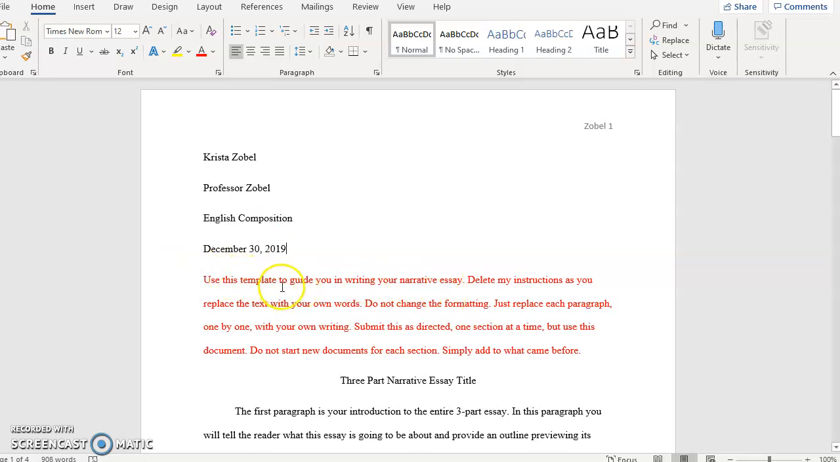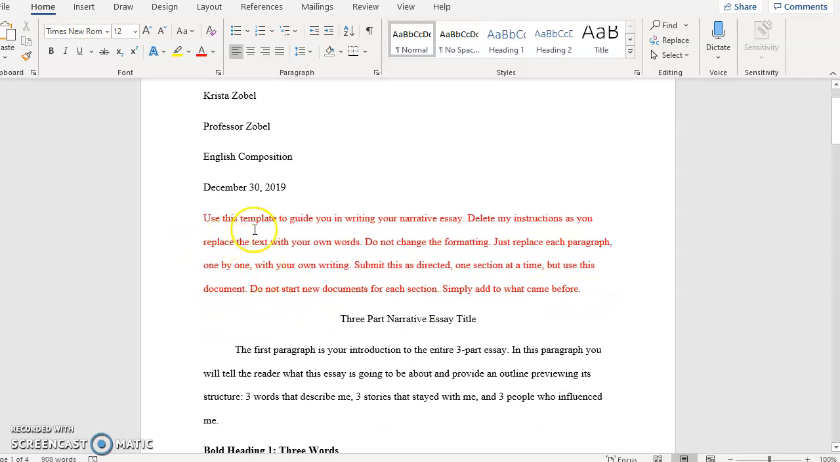And then you'll see that the template itself is set up so that it has some instructions right in it. So it will say here that you're going to use this template to guide you in writing your essay. Delete my instructions as you replace the text with your own words. Do not change the formatting, just replace each paragraph one by one with your own writing. And you're going to submit it one section at a time, but use this same document. Do not start a new document for each section.